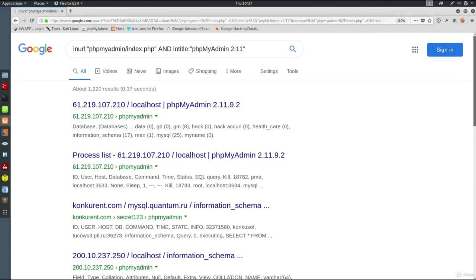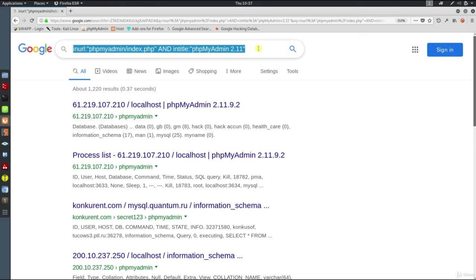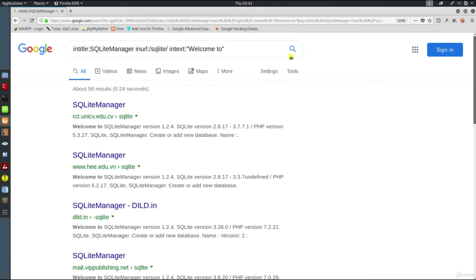So also we can perform the same search for SQLite Manager. Just type in intitle:SQLite Manager inurl:sqlite intext:welcome to. And look at that. Here are the SQLite Manager pages.